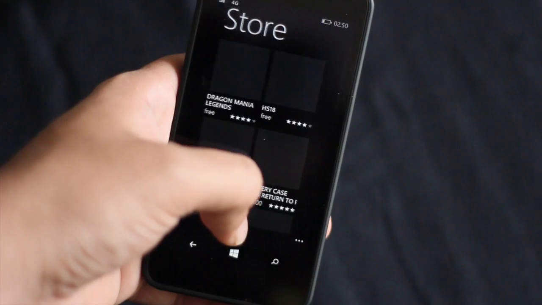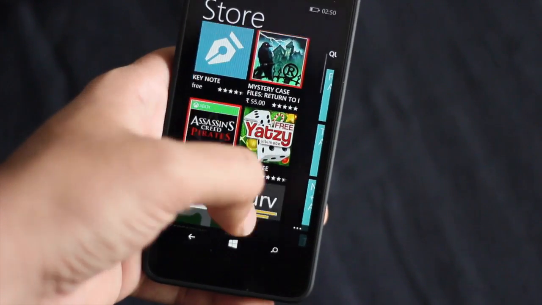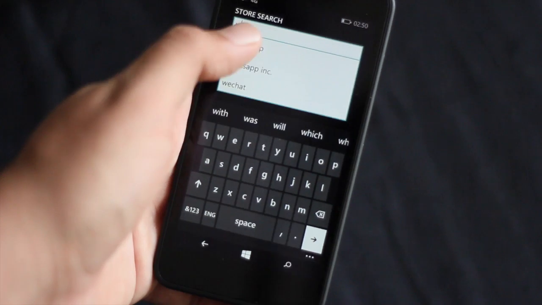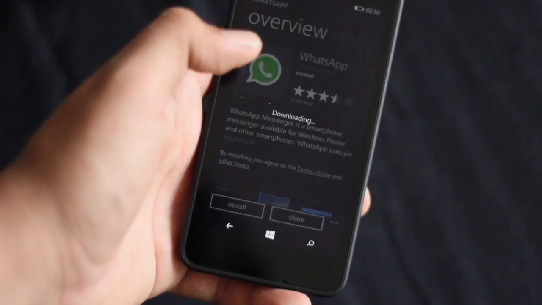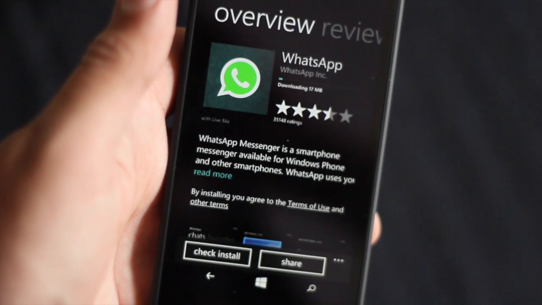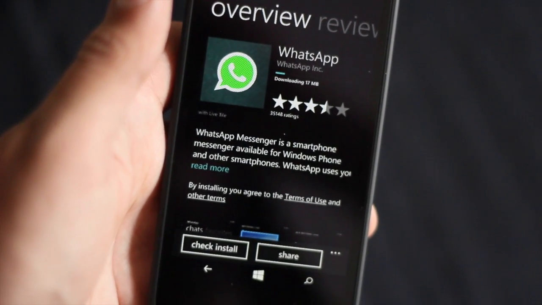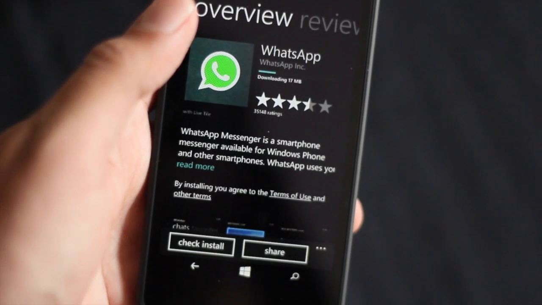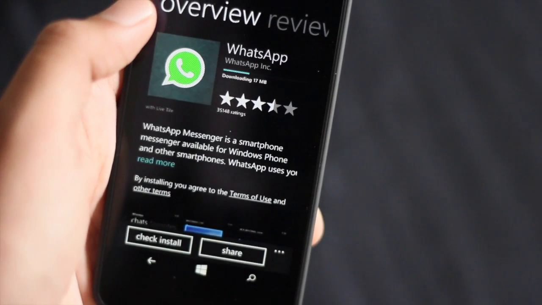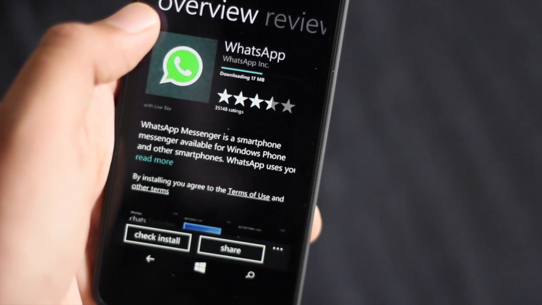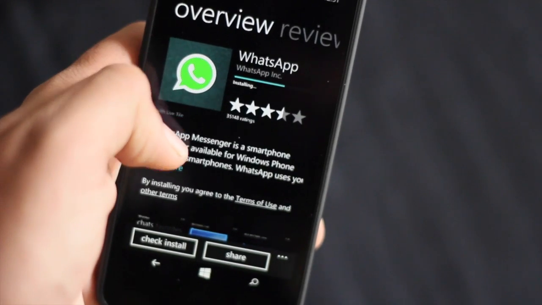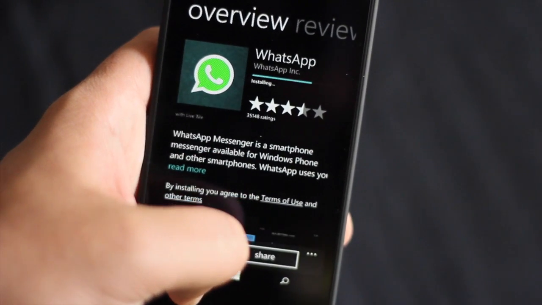For Marketplace, let me go download a heavy app. Okay, let me just go download WhatsApp. Yep, it's as it says, it's owned by me. I'm gonna allow it to download. 17 MB, it's downloading via 4G. You can see how fast this is downloading. And it's already done downloading and it's installing. So that's how fast 4G is on the Lumia 638.